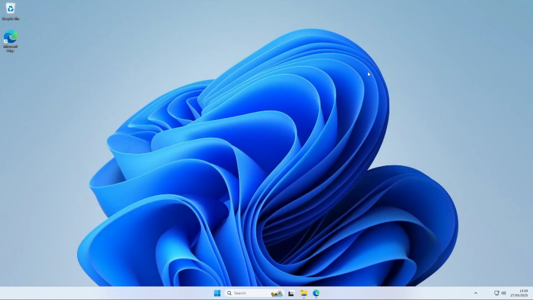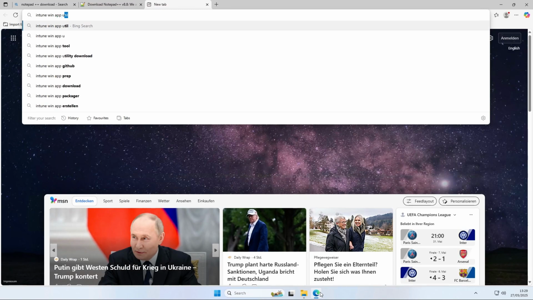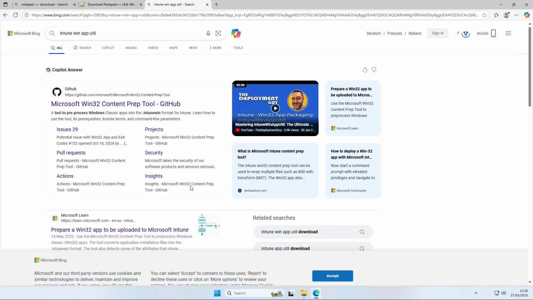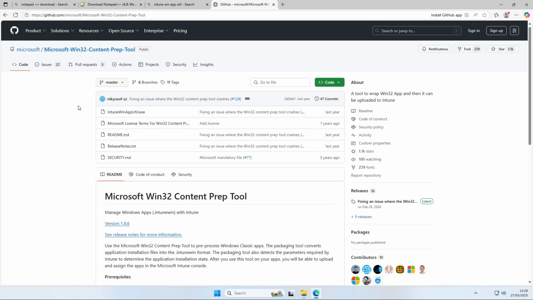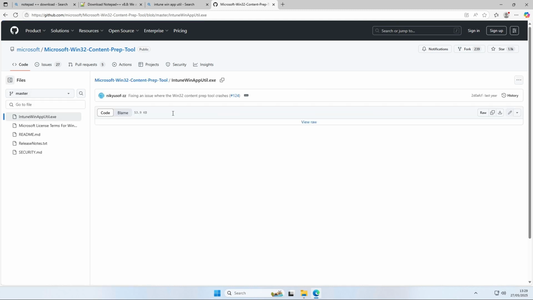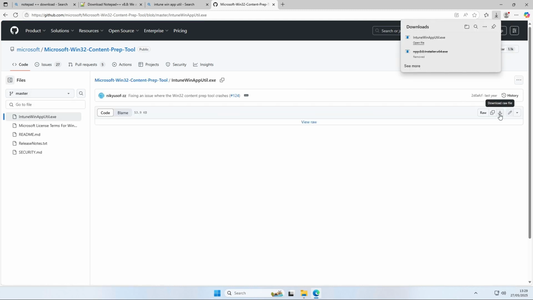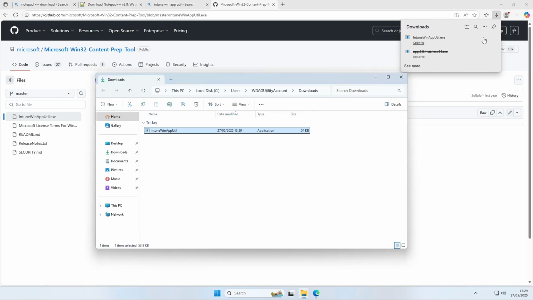We will need now to download the Intune Win App Tool from GitHub. So open a browser and search for Intune Win App Tool. Click on the first GitHub link. You might need to scroll down a bit. On here, click on the Intune Win App Tool executable. Click on the Downloads icon. The tool has been downloaded. Just open it when it is finished.